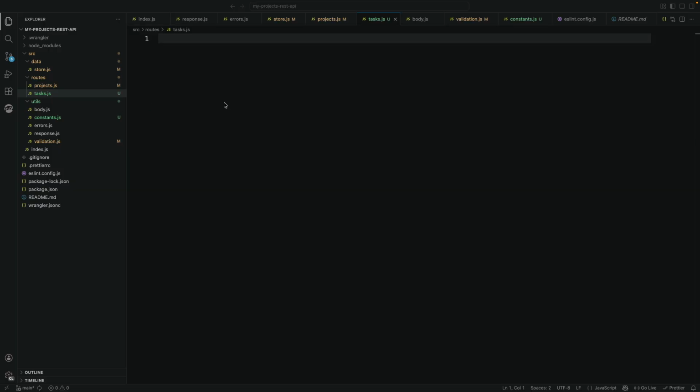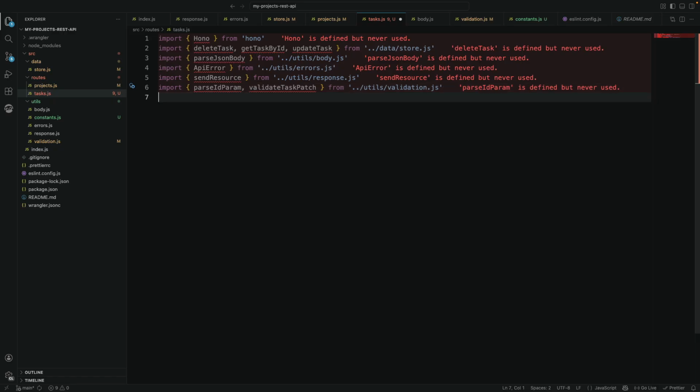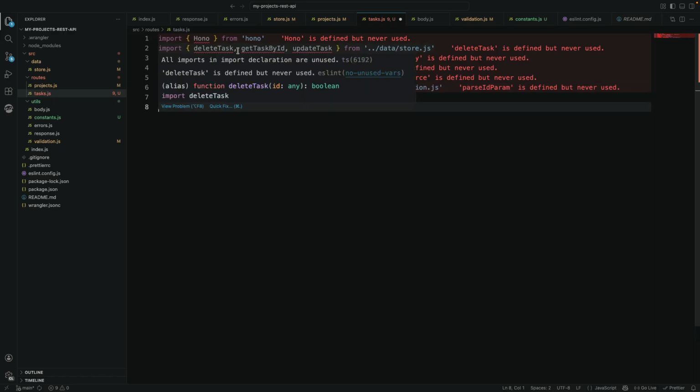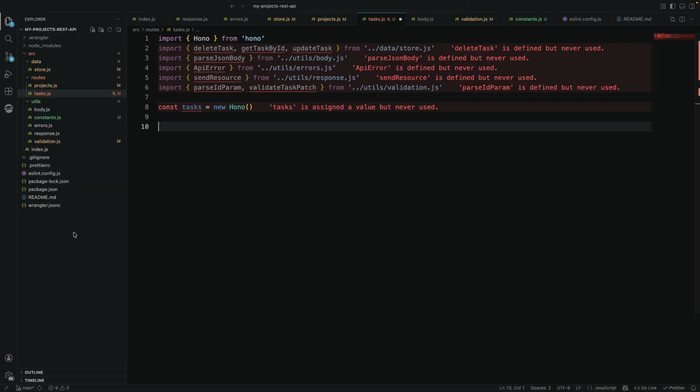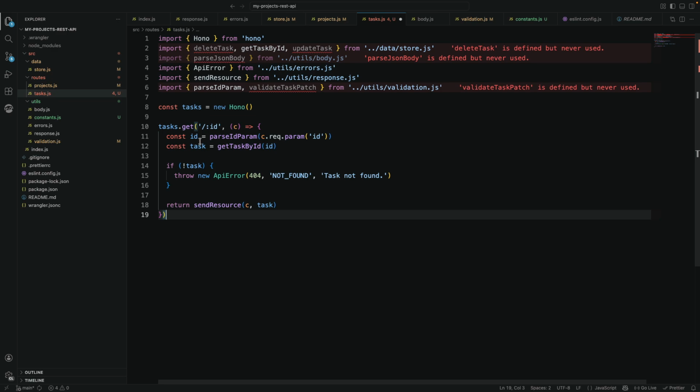Let me import a bunch of stuff that I have here that will be used. We need to import Hono, delete task, get task by ID, and update task from the data store. We need to parse JSON body, API error, send resource, parse ID, and validate task patch from our validation. So the first thing is we create the task route. And from the task route, we say, well, for task route, if I get an ID, I need to parse the ID and get a task by that particular ID.